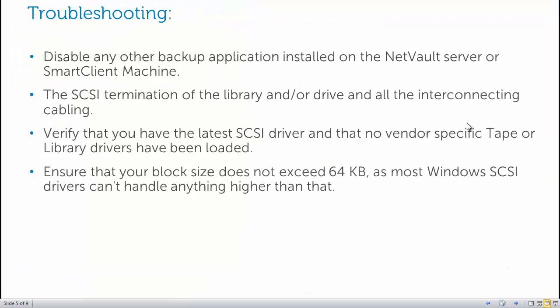For all operating systems, we need to disable all the other backup applications installed on the NetVault server or smart client machines. Make sure the services for those other backup applications are disabled and are stopped. Next, check the SCSI termination of the library and/or the drives and all interconnecting cabling. Verify that you have the latest SCSI drivers and that no vendor-specific tape or library drivers have been loaded.